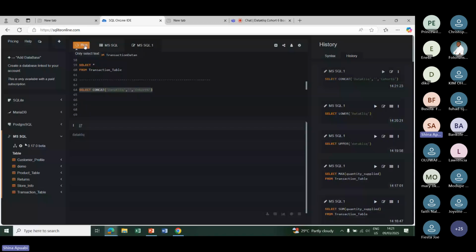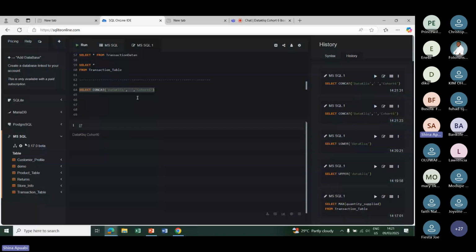Datakliq Cohort. Oh, I didn't put space. So let me run it again. So you can see Datakliq Cohort. So it brings all this data together. So what else do we have?